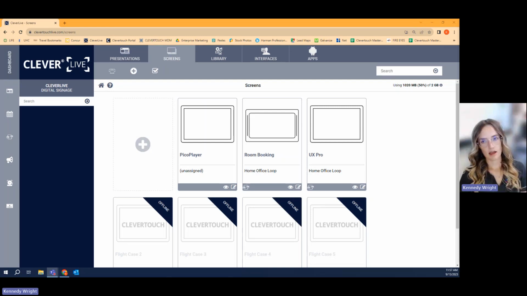This is a training for CleverLIVE and how to create chain reactions. This is a very useful tool, specifically in the case of emergency, where you just want to press one button and all of the correct signage is going to be going to the correct places.